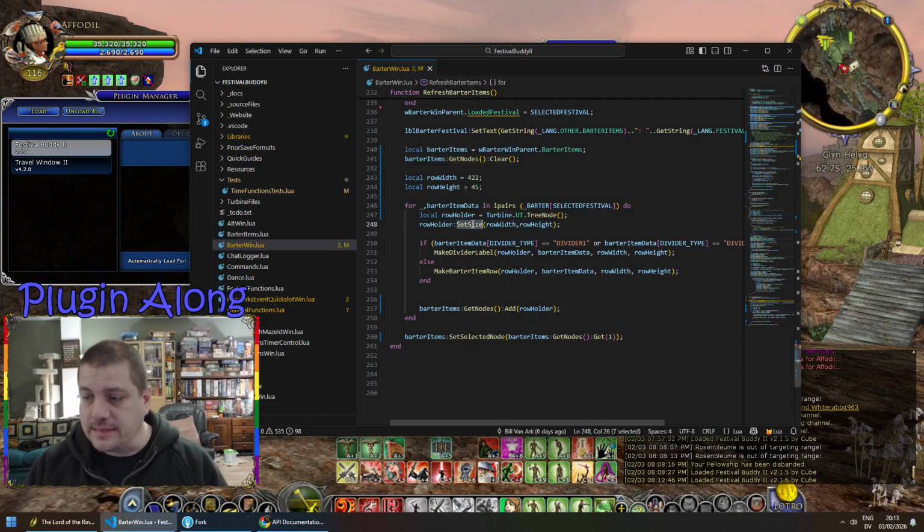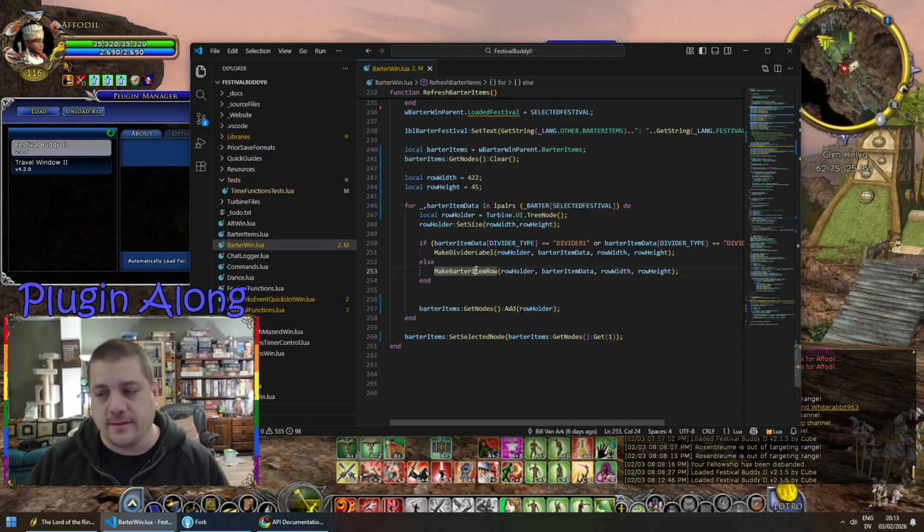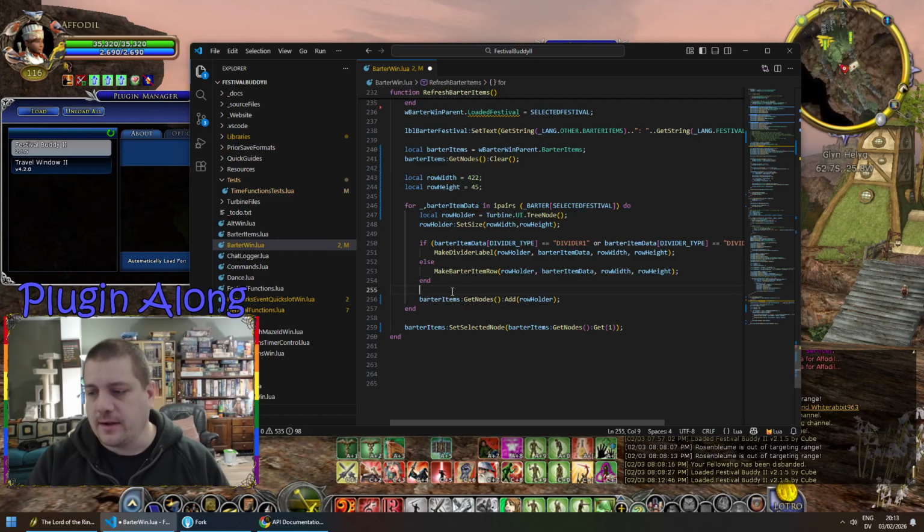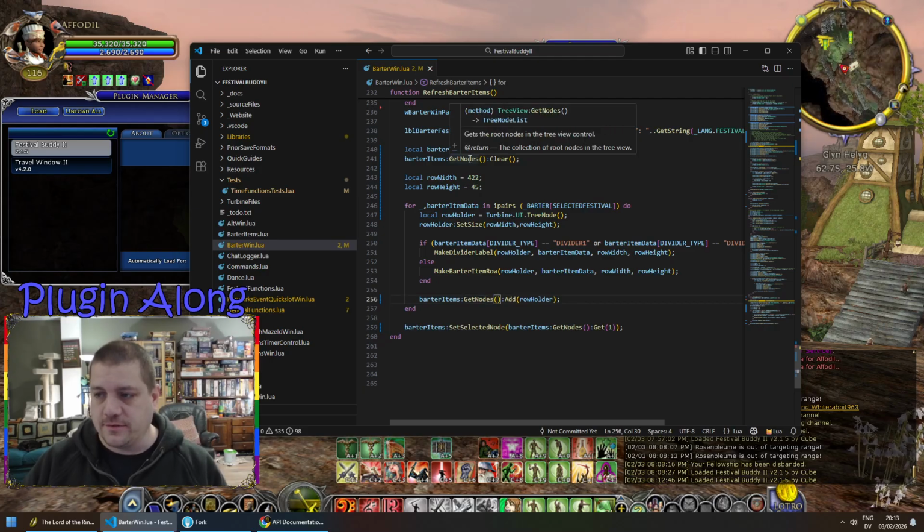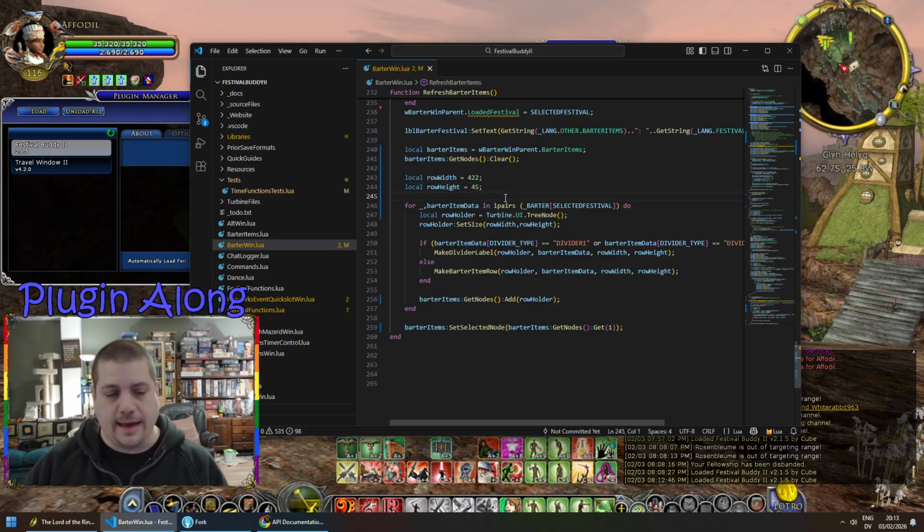Cool. So we have a size, and then we are making a label or a row, and then we are adding that to a place. Now, get nodes returns a tree node list. And the obvious algorithm to reflect populating a tree is a potentially recursive function.